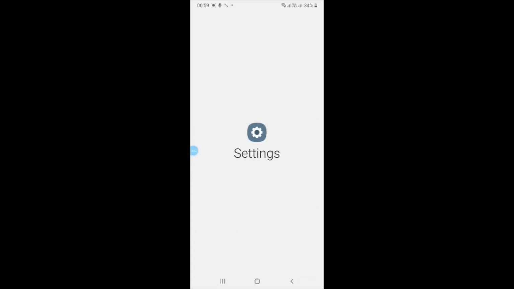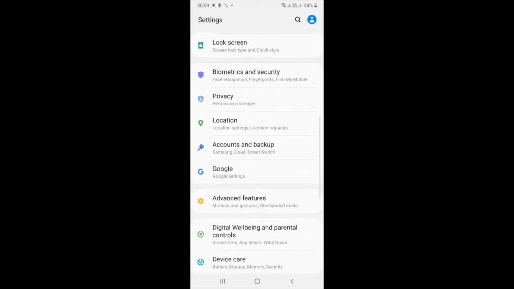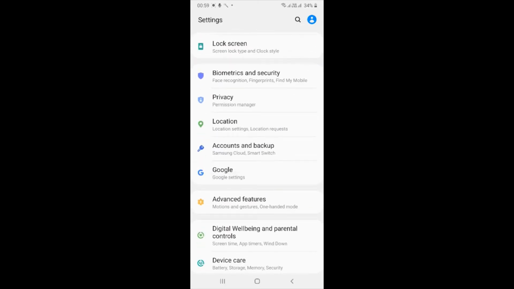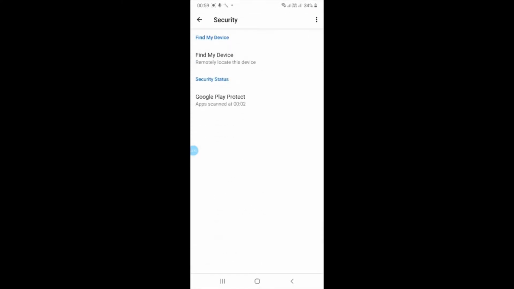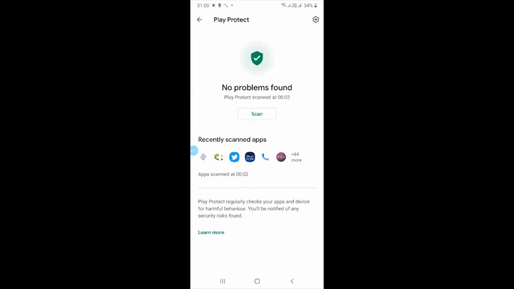So click on Settings. In Settings, there is a Google option. Click on Google, and go to Security. In Security, there is Google Play Protect. When you click on it, you will see that no problems found, and these are the recently scanned applications. What it does is it keeps scanning the applications installed on your mobile, and if it finds an application with malicious code, it will immediately either delete it or send you notifications.